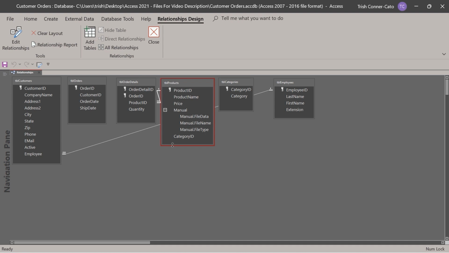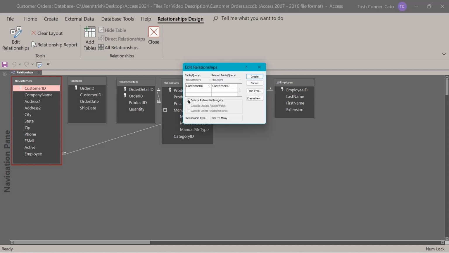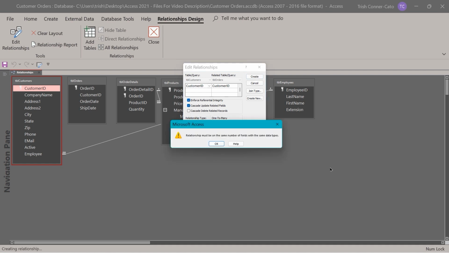Sometimes when you create tables by bringing in data from Excel, it's going to have some glitches that will show up when you get to the relationships window. So I'm going to give you an example of that. Let's attempt to create a relationship between the customers and the orders table. The related field there would be customer ID. I'm going to drag the primary key customer ID onto the foreign key customer ID in the orders table. I'm going to enforce referential integrity, cascade update, and create.